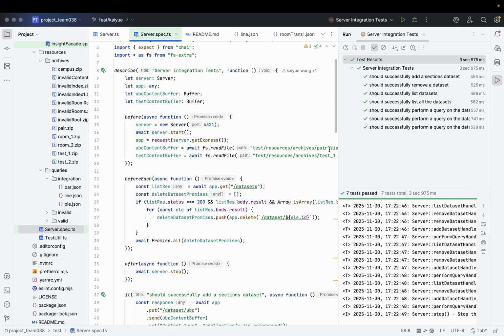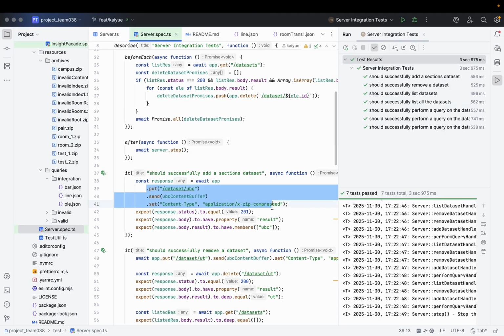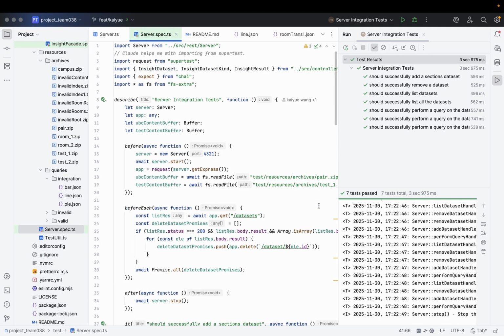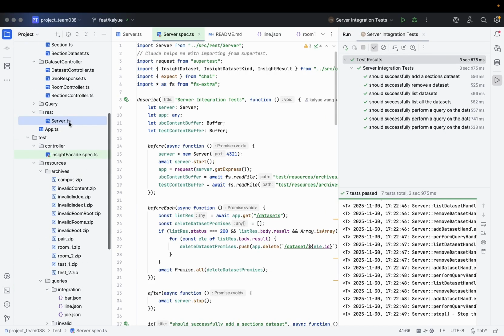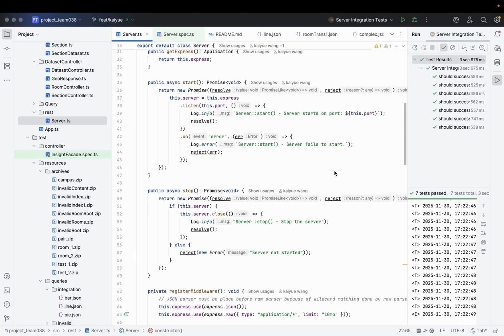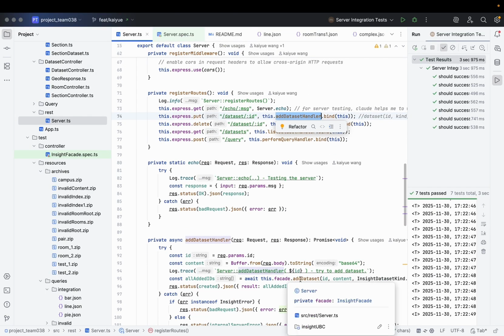And for this integration test, I just access the URL and then observe some behaviors that the URL will return. And I'll just briefly go over the server. For the URL here, basically you have these 4 URLs, and we use put to add a new dataset with the dataset ID as the parameter, and then in the handler part we will just call the add dataset in the backend.